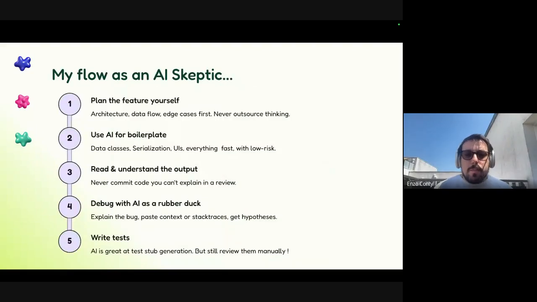So again, my flow as an AI skeptic is: you plan the feature yourself. You know what you're trying to achieve. You know the architecture you want to build. You know the data flows, the edge cases. You never outsource thinking. You are the person in charge. You use AI for boilerplates. You use AI for serialization, data classes, UI, everything which is fast and low risk.